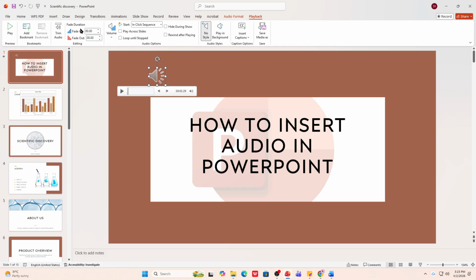Finally, drag the speaker icon to a clean spot on your slide. Often a corner works well, so it doesn't cover important content. When you're happy, press Ctrl+S to save your presentation.